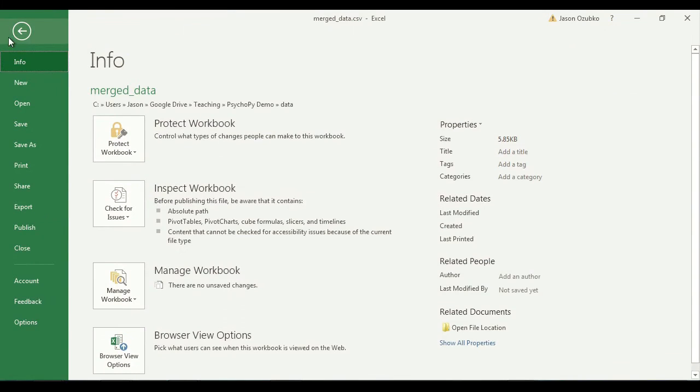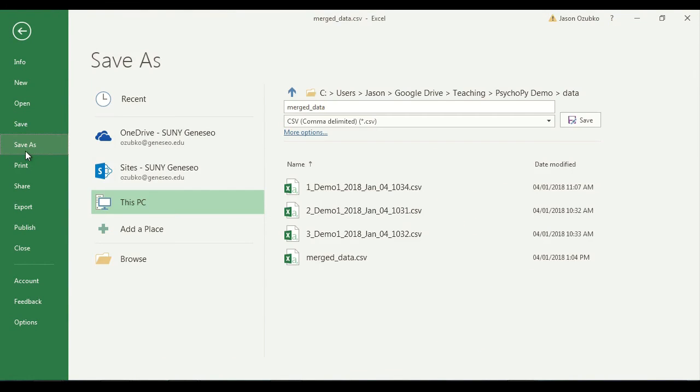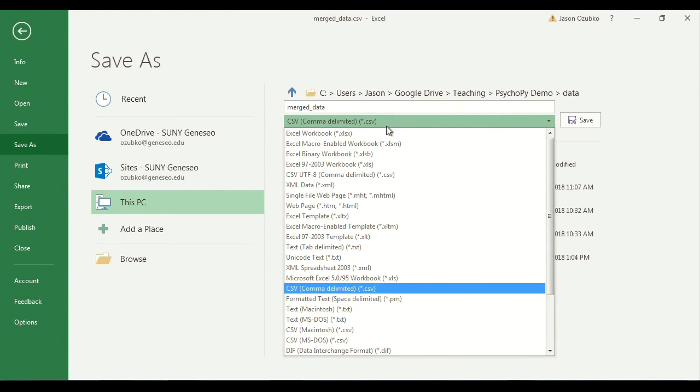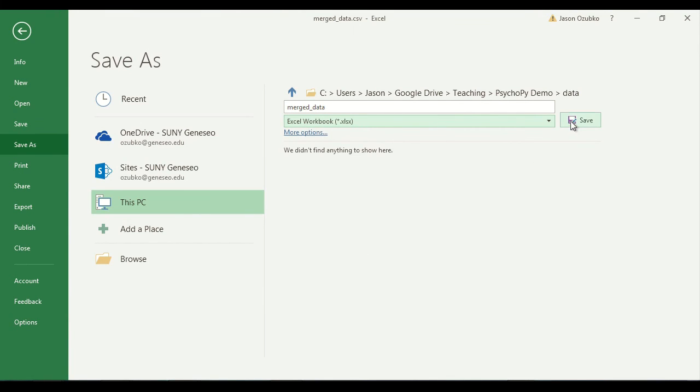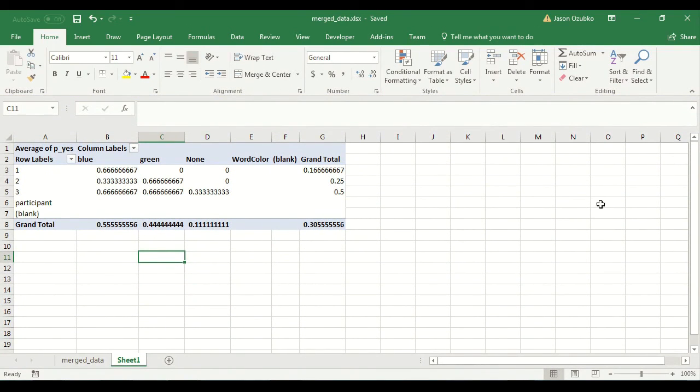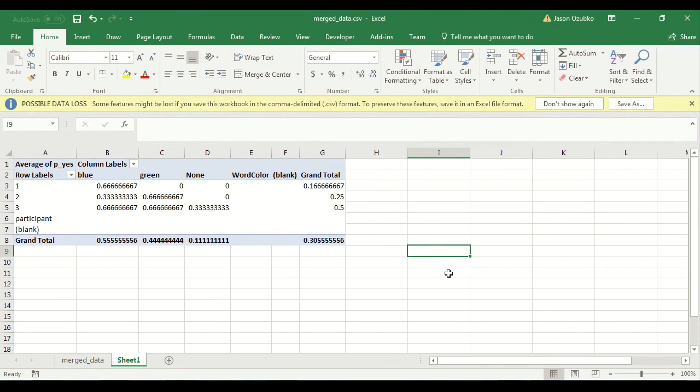And so now I'm going to go to File, Save As, and I'm going to change the file type to an Excel workbook. Click Save. Now when I reopen this file, everything will be exactly as I've got it here. So the important tip, don't forget to change the file type or you're going to lose a lot of your work. So that wraps up our video today.